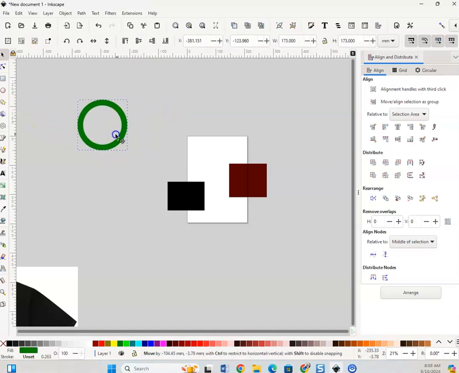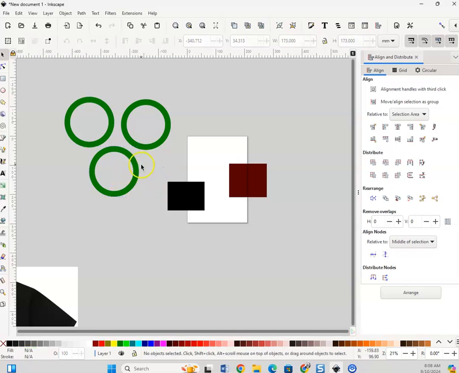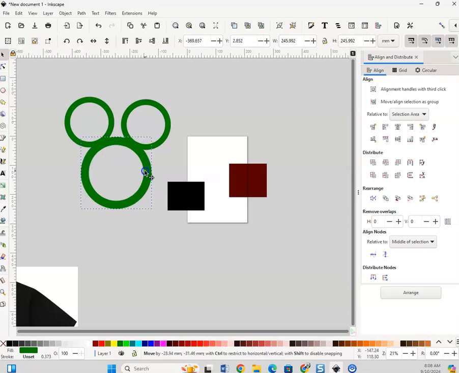So let's go ahead and make a Mickey Mouse head. I'm going to make another ear by Control C, Control V, and then I'm going to do it again. And this time I'm going to make this one a little bigger by holding down the Shift key. Or sorry, no, it's the Control key. Look at me messing that up again. There we go.